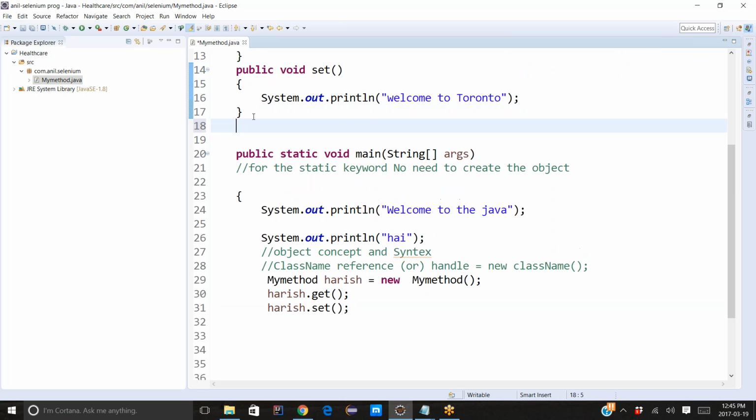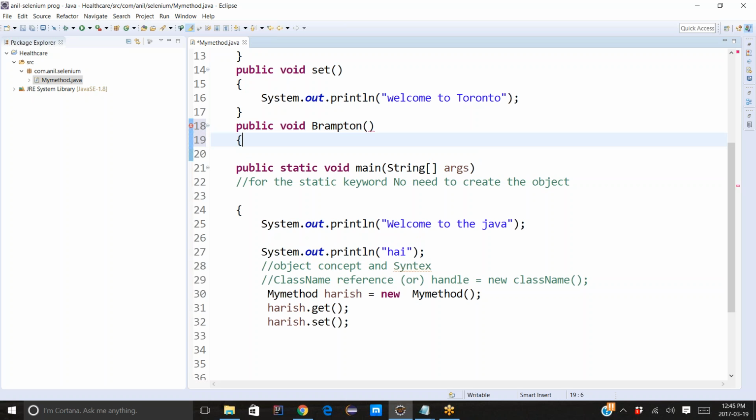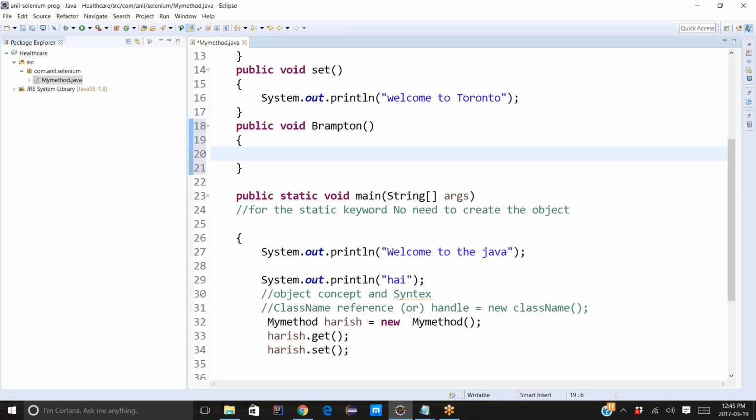Let me create another method. Let me ask another person, let me ask Niranjan. Public void, let me say my method is Brampton. You can create whatever you want. Brampton is my method name. Now let me write system out println. Hi Niranjan, how can you call this method inside the main method?